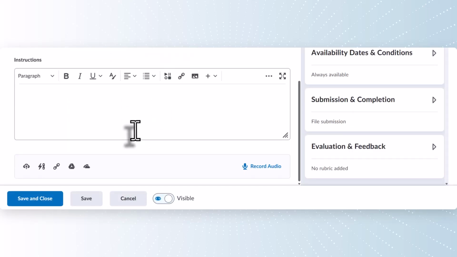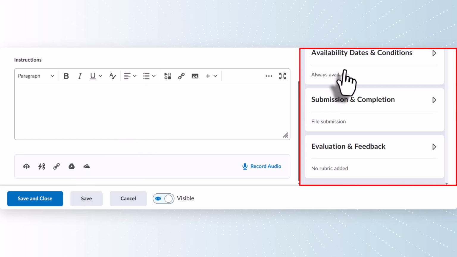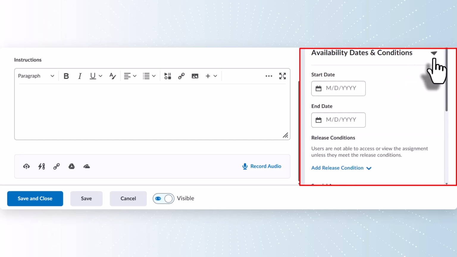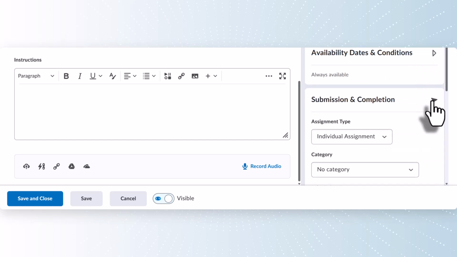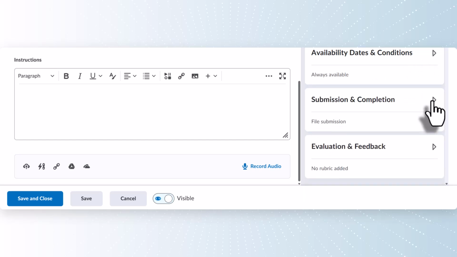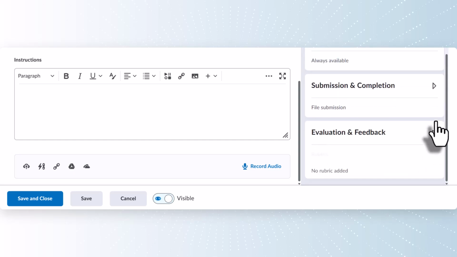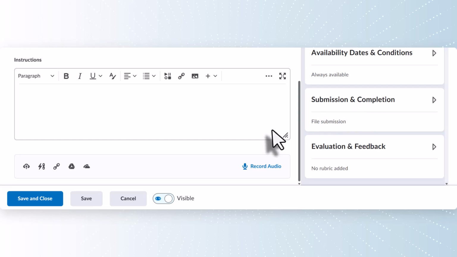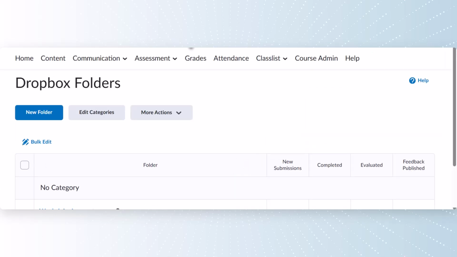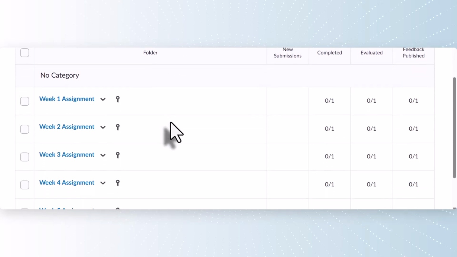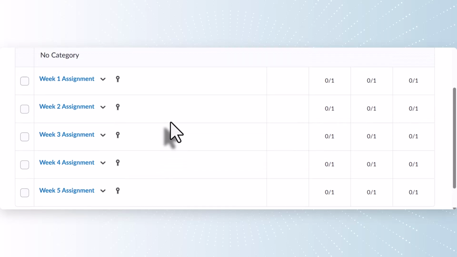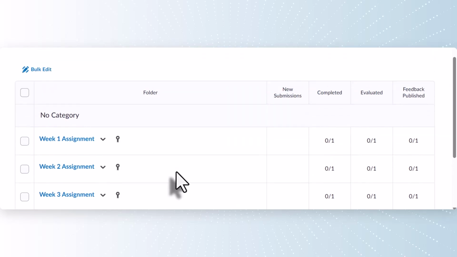I can give it a due date, add any extra instructions and things like that. And then I also over here have some other conditions I can set as well, such as when it's available, how I would like it to be submitted and completed, or how I want to give feedback or add rubrics. So there are definitely some more customization options there. Now I'm going to just hit Save and Close. I'm going to do that several more times until I have all of my Dropbox assignments graded. As you can see, I've created all of my assignments and linked them to the gradebook.